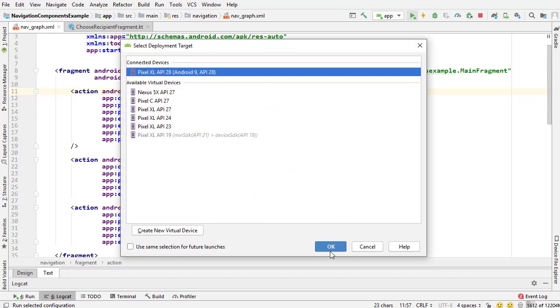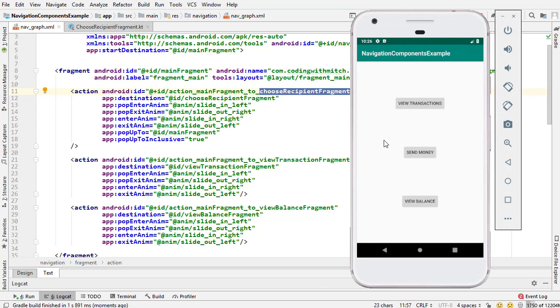So let's run this, and I just want to show you. Obviously, keep in mind, this isn't real. There's no login screen here, so it's just a demo. So I have pop up to main fragment, which is the fragment that I'm navigating from, and pop up to inclusive set to true. So that takes me to send recipient or choose recipient fragment like it did before.